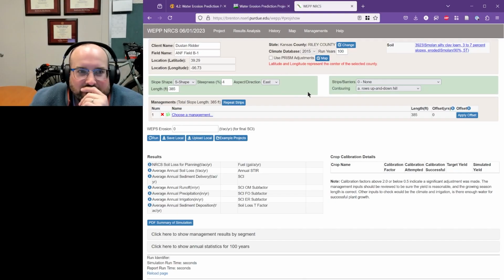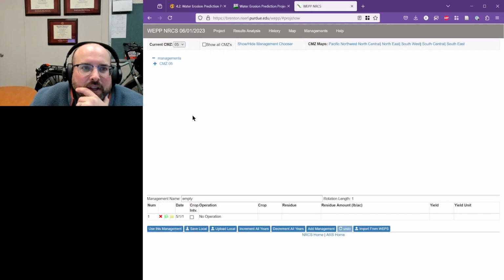So I think we got all this stuff set up pretty well. And then let's do a management. And for this, I'm making sure we got everything set right here. So we can click on Choose Management, and it goes to this page. And notice that it has the CMZ. So CMZ stands for Critical Management Zone. And it's basically maps of areas with similar agricultural practices across the U.S. And there's a map that we can use. So right here it says CMZ Maps.